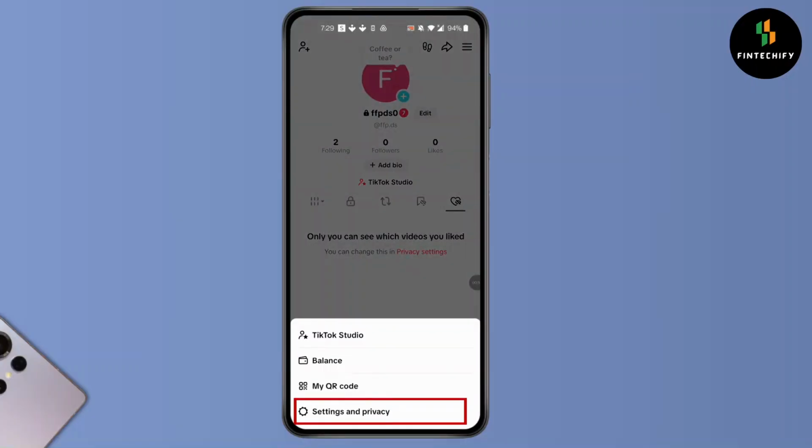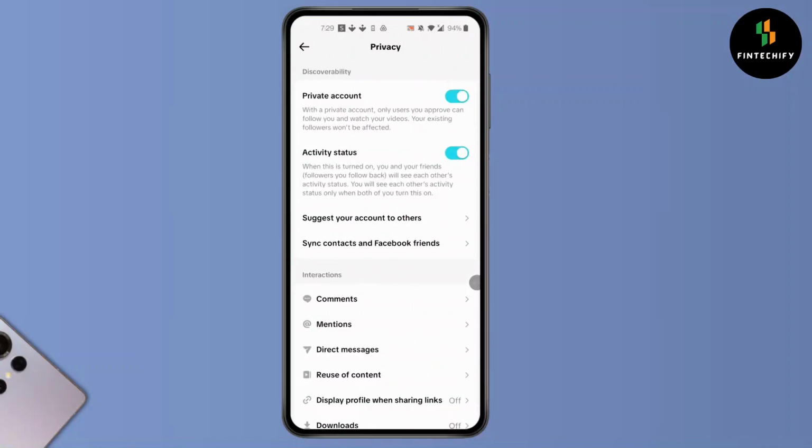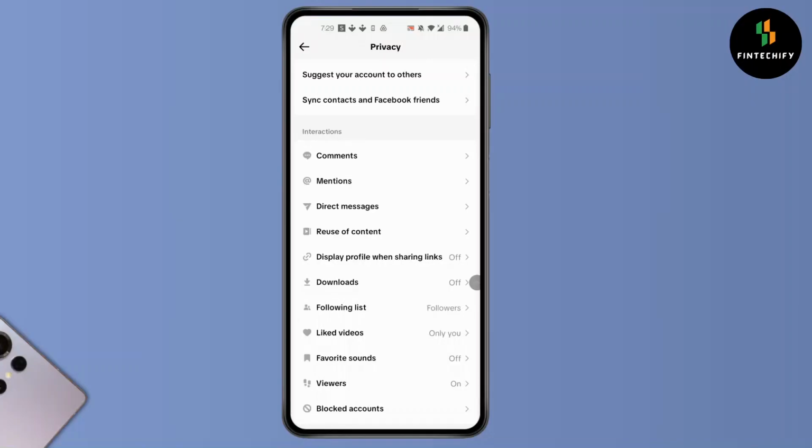Click on Settings and Privacy at the bottom. In here, click on Privacy, which is the second option. After that, in here, scroll down and search for liked videos and click on it.